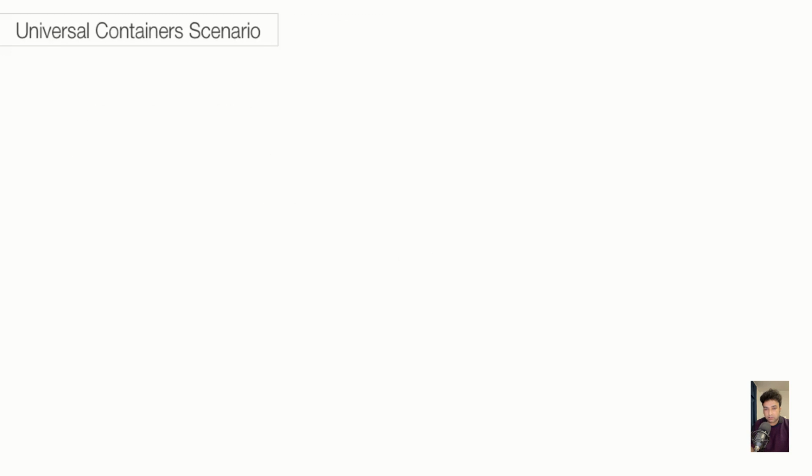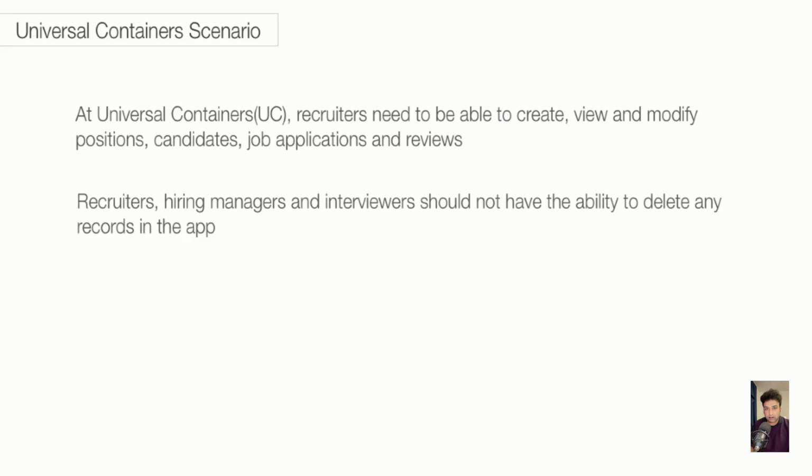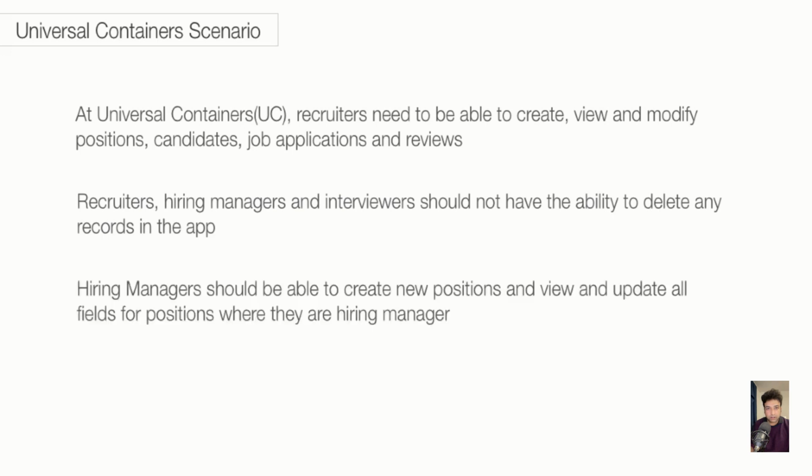At this company, Universal Containers, recruiters need to create, view, and modify records in the positions, candidates, job applications, and reviews objects. Recruiters, hiring managers, and interviewers should not have the ability to delete any records in the recruiting app. Hiring managers should be able to create new positions and view and update all the fields for positions where they are the hiring manager.